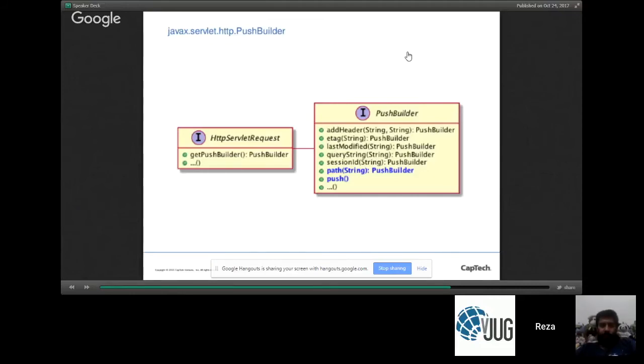And the PushBuilder is nothing much more than an abstraction that allows you to create, essentially, a set of simulated requests. So basically you can add headers, you can add ETags, get last modified, get query string, get session IDs and paths and the like. Okay, so everything that's required for you to construct a meaningful additional HTTP resource invocation. And the magic method here is push. So each time you're invoking push, it's actually simulating you sending out yet another resource, a new resource down to the browser.